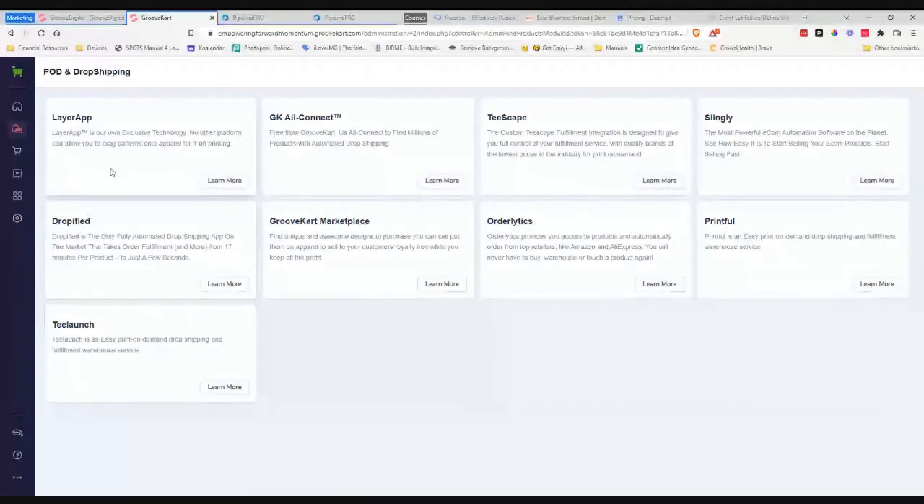So you've got Layer app, which I believe is Groove's own technology to create apparel, where you can do print on demand apparel. And you've got Alley Connect, Tscape, Slingly, Dropified, the Groove Cart Marketplace, Orderlytics, Printful, T-Launch. Those integrate very well with Groove Cart to be able to create your store and sell physical products.